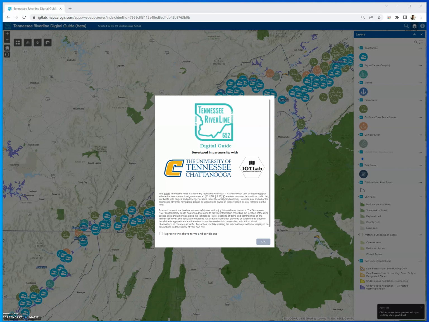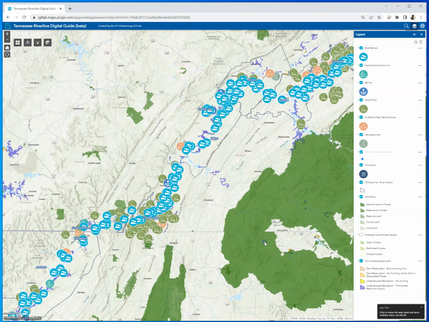river and disclaimers regarding how this application should be used. Please be aware of the inherent risks associated with outdoor recreation and use this application as a reference along with your own knowledge. After you've read this, you can click on the box next to I agree and click OK.